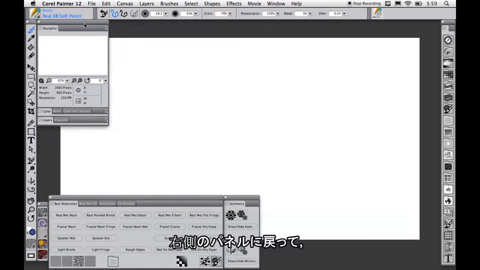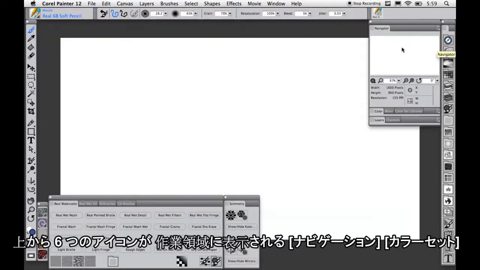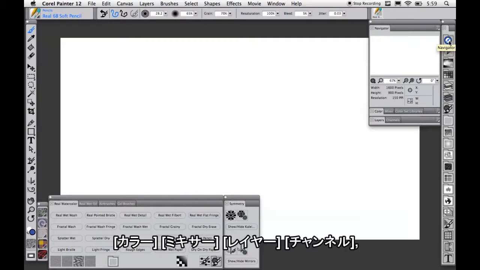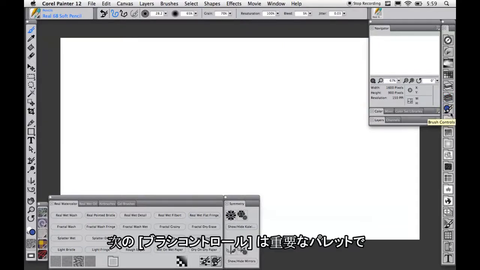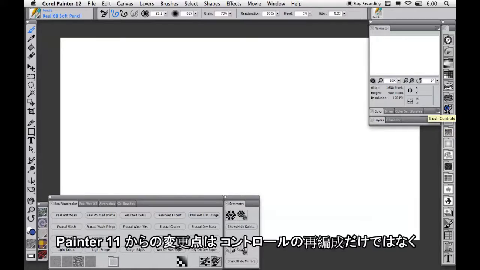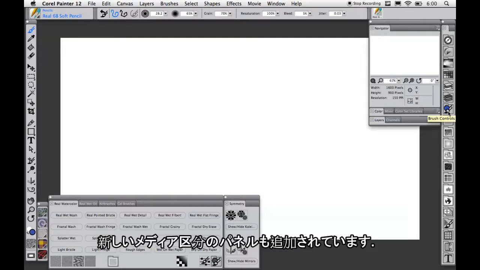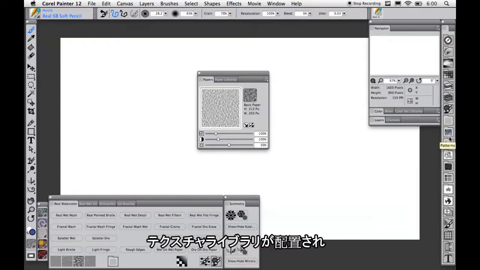Back to that panel on the right to go through the other panels that are in Painter. First, we have the 6 that represent the panels that are visible in the workspace: Navigator, Color Sets, Color, Mixer, Layers, and Channels. Next is the big one, the Brush Control palettes, which contain all of the brush control panels. This has had some rework from Painter 11 to reorganize some of the controls as well as adding panels for the new media types. Next, we have the Papers palette with the Papers controls and the paper library.